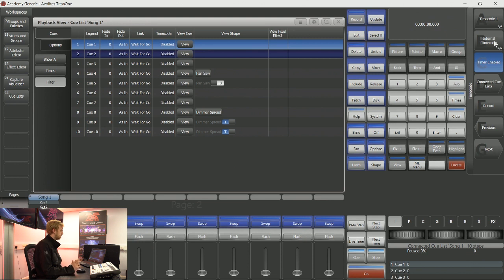In Titan, we can deal with five different kinds of timecode. We can deal with internal timecode, MIDI timecode, Winamp timecode, clock, and SMPTE. For this example, I'm going to use internal timecode so that you can see me play, pause, and reset this timer.